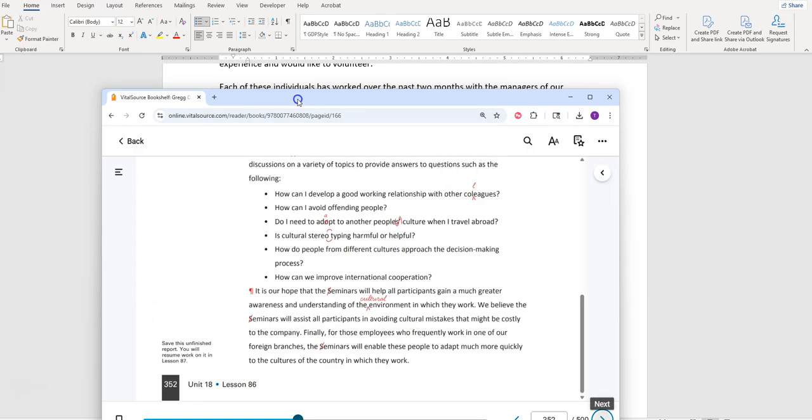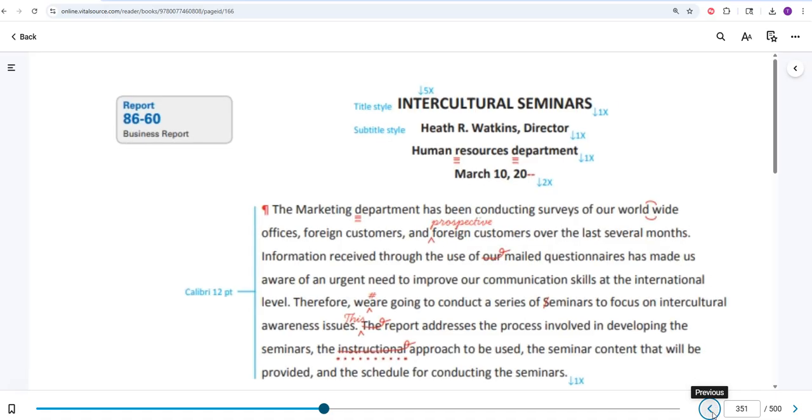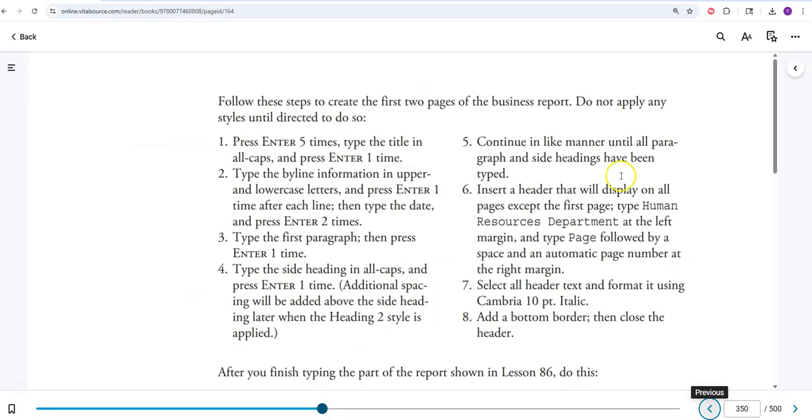And so let's take a look back at the rest of the instructions. Okay, and so I started out with step 1, which is to press enter 5 times at the top. We typed in the byline information. We typed our paragraphs, pressing enter only once after each paragraph. Our side headings were only typed in all caps.